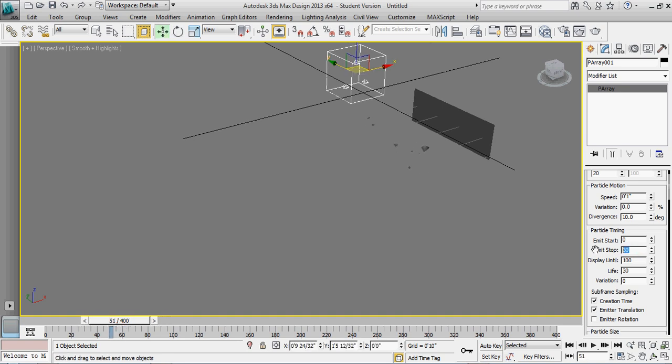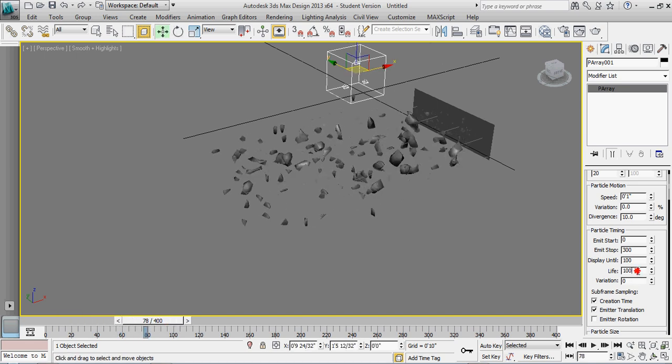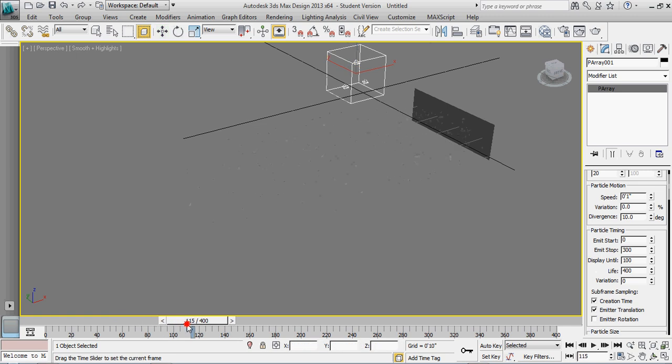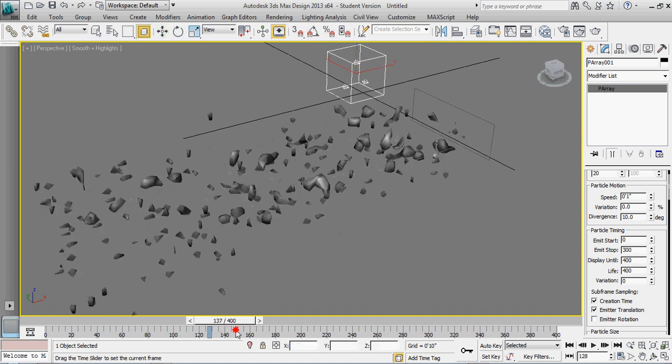I want particles to emit through frame 300. And I want them to have, let's go ahead and set this to a 100 frame lifespan. Kind of look at the difference. They're probably still not hanging around long enough. Let's go ahead and change that lifespan to about 400 so that they're hanging on throughout the entire animation. And then I need to say I want particles to display all the way through frame 400.